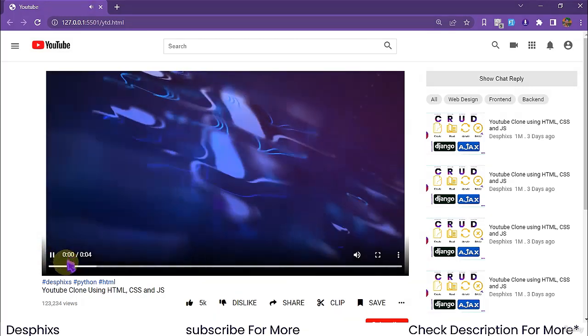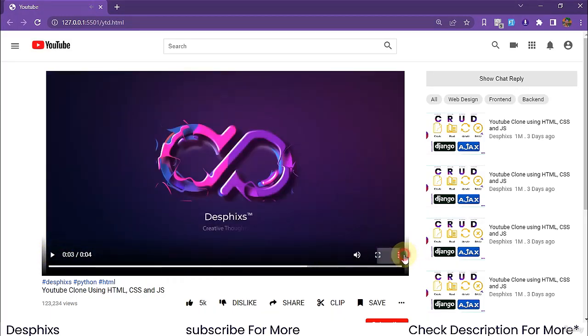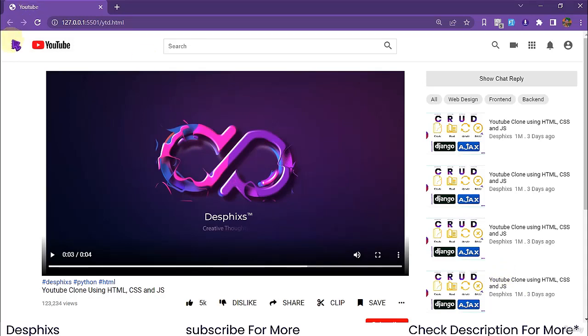And we can also play videos. We could also fast forward videos. To some extent, we're going to be able to download from here, but if you want to restrict that, you're going to be able to restrict it. That's if you're interested in doing that. So without wasting any more time, let's go ahead and get started.